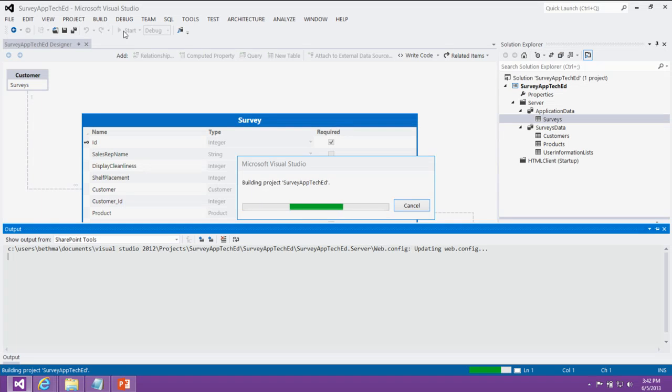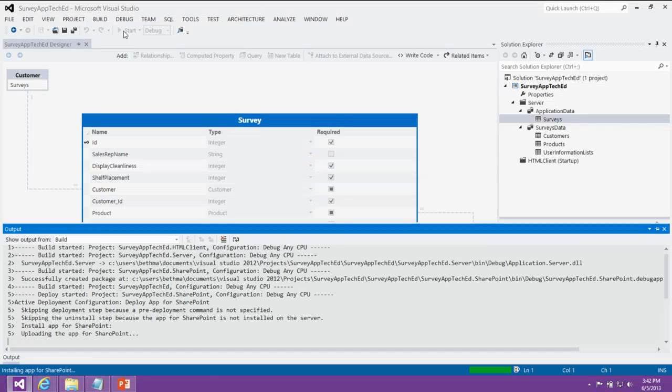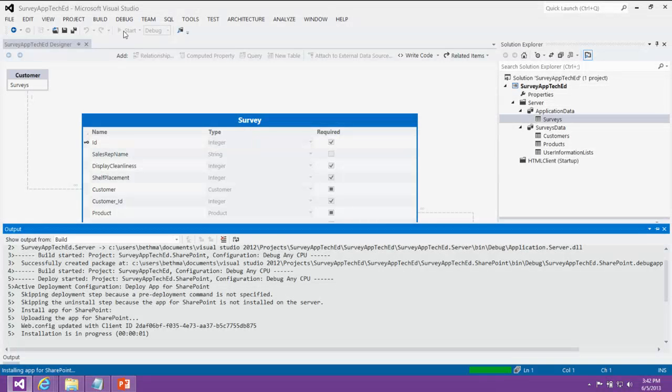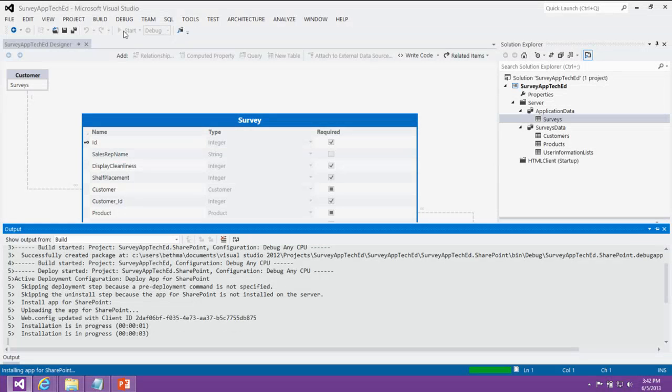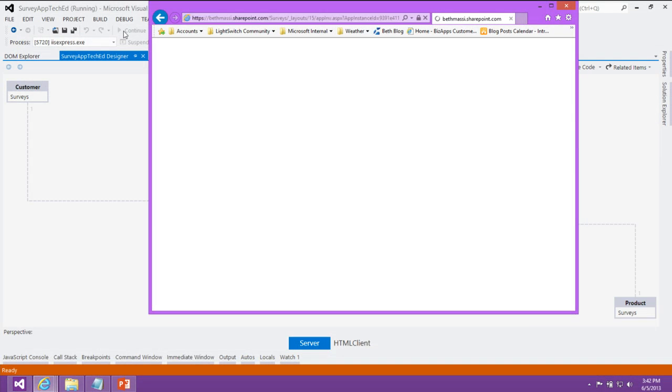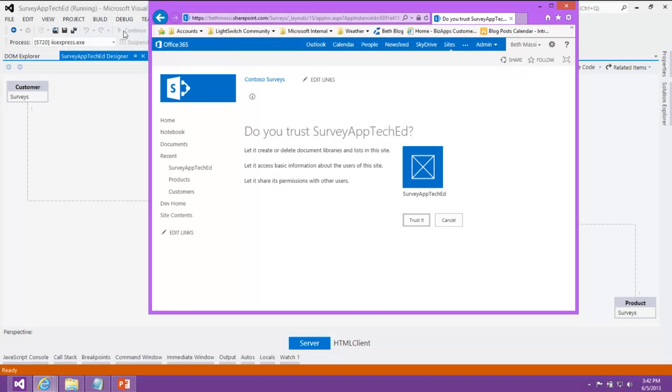But what it's going to do is it will actually deploy into SharePoint for me. So if you're used to building SharePoint applications, it's the same exact dialogue you probably see when you build any kind of SharePoint project. It's going to install it. It's going to start it up, but I'm not going to have any forms. Do I trust it? Okay. I actually have never tried this without putting a screen on there.